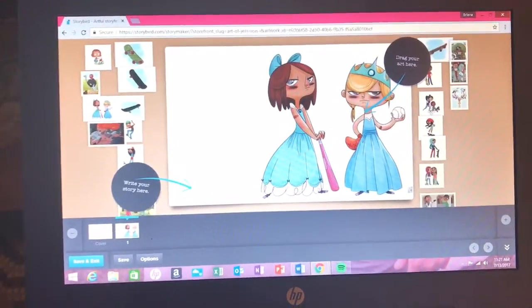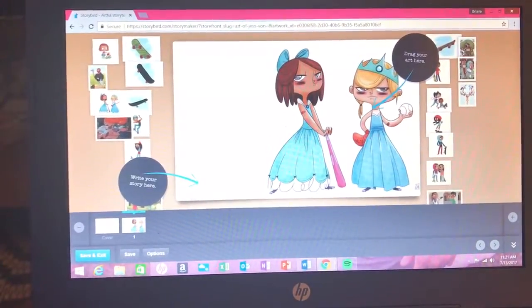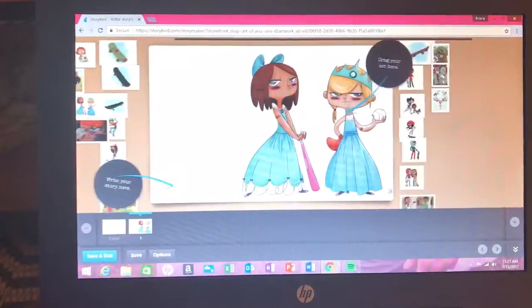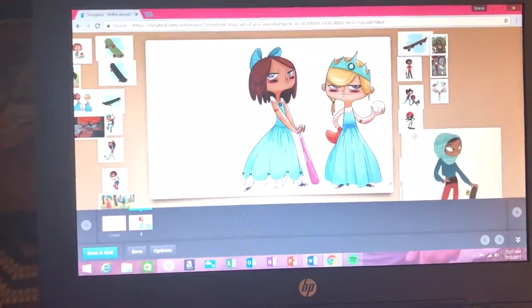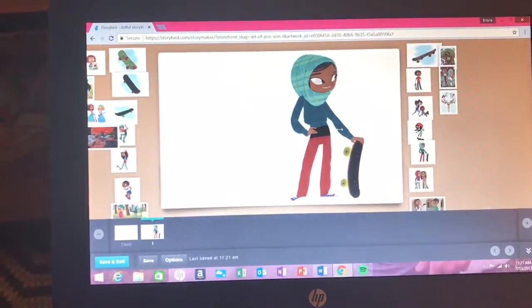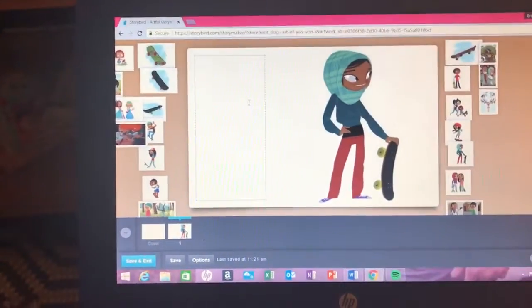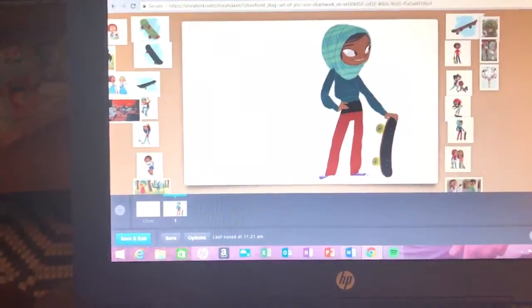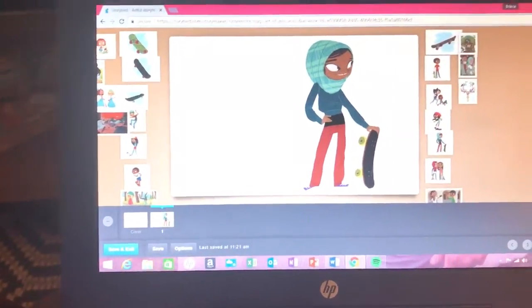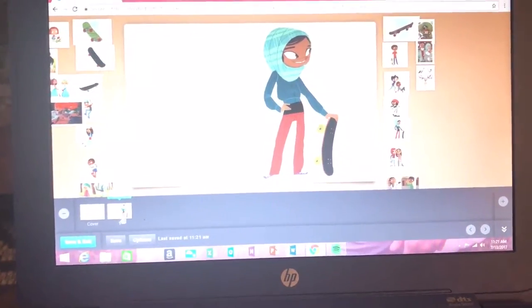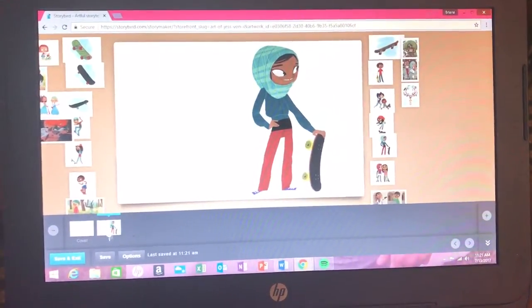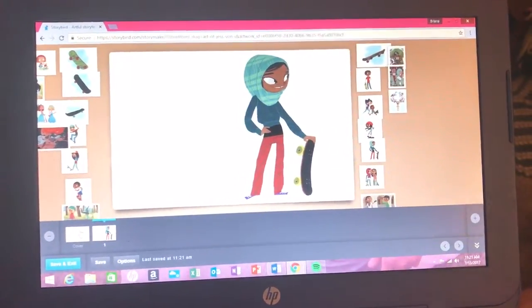So you can drag your artwork here. So if I decide I want to use something else besides these two little girls, I can go over here to the side. I can choose this artwork. I can drag it in, and that's the one I can use. And then I click over here on the text box, and I can type in what I want my story to be. When you're finished, you click Save and Exit. Okay? And once you have given your story a cover page and a title.